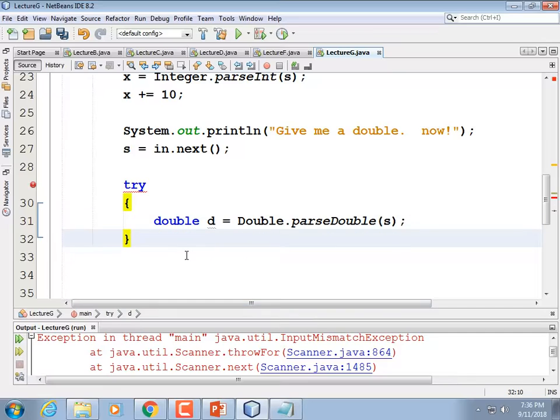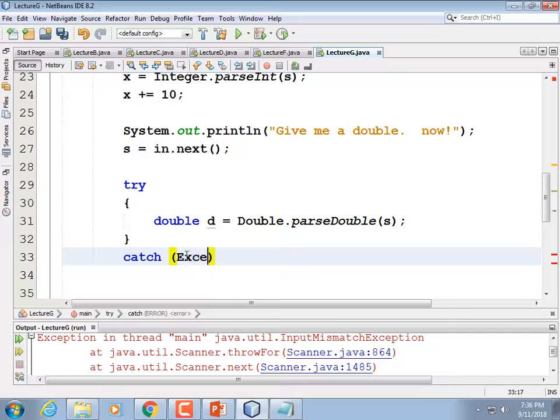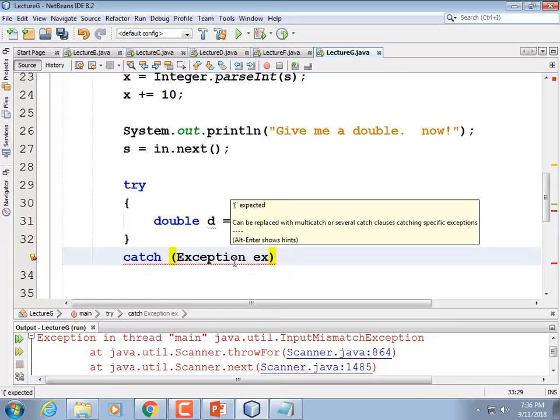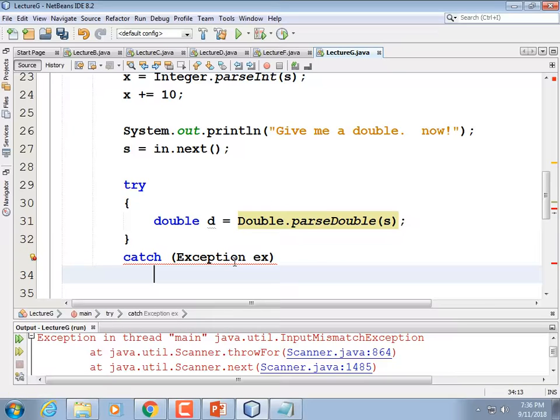And then I'm going to put a catch down here. Catch exception EX. In fact, you might want to go up to 123 and change it to something like a word. You're right, or I need to delete that, one or the other, you're right. So, catch exception EX, that's a capital E.